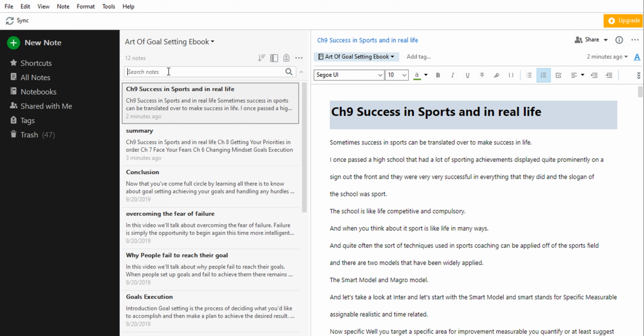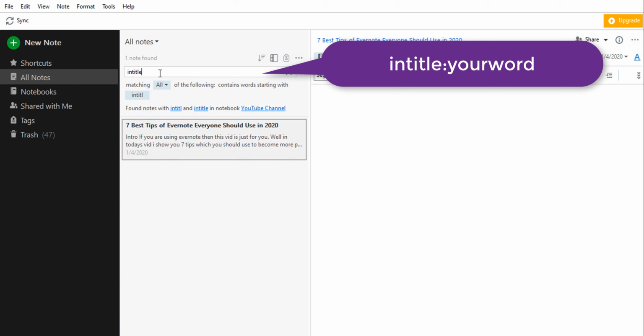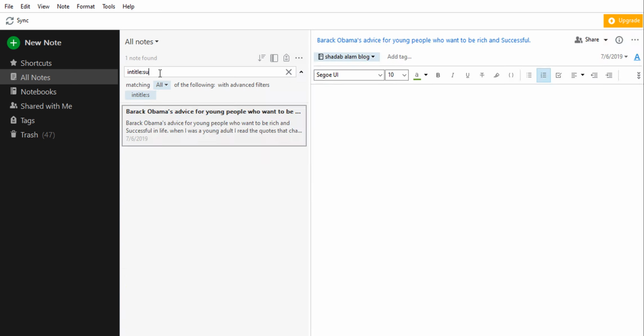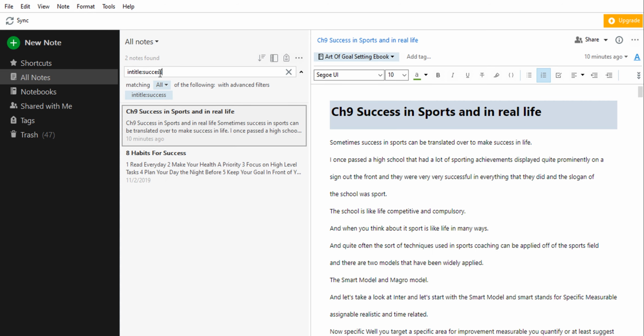Suppose you want to search for a note which has the word success in its title. Then all you have to do is type in title, colon, and the word you want to search for in your note title. In this case, I want to search for notes which have success in their title. You can use any word or phrase which you want to search for. This parameter will restrict the search just to the title of the note. So if you title your notes accordingly, then this search parameter will definitely help you to find your desired note. And this feature comes in handy if you have a ton of notes in Evernote.